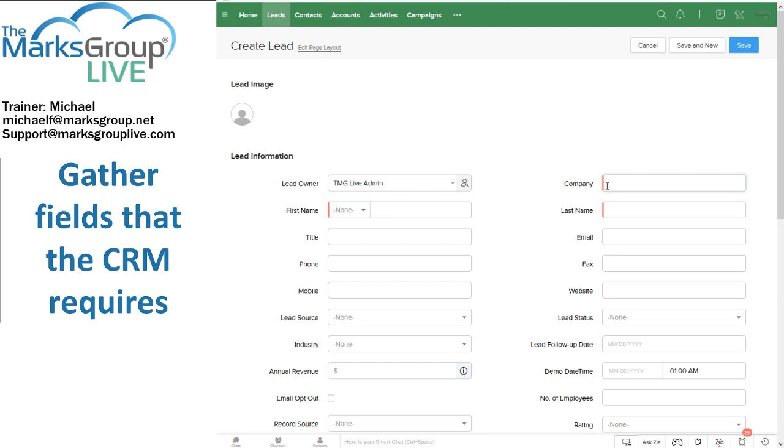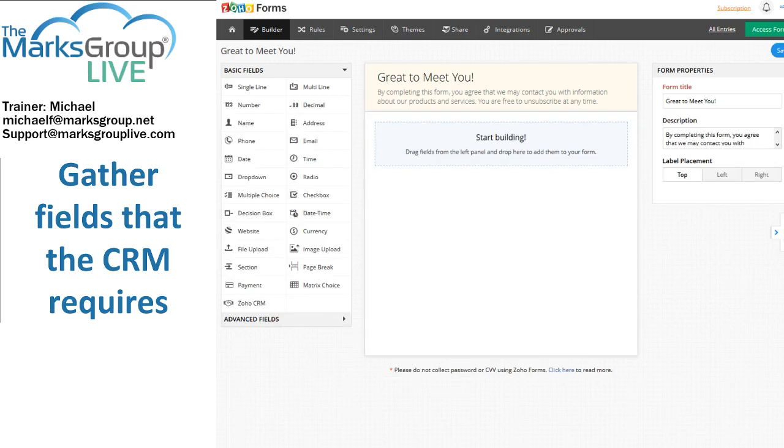Otherwise, the magic is not going to work, because the leads module is going to say, hey, I need first name, last name, and company. And so if that information doesn't come out of my form, my form isn't going to automatically come into my Zoho leads. So here is my Zoho forms application.